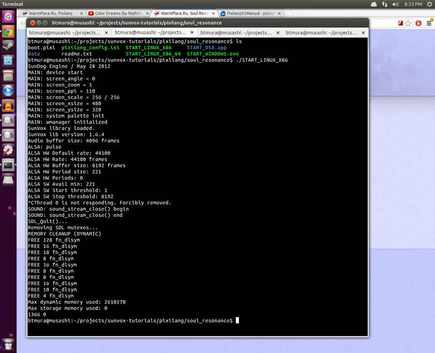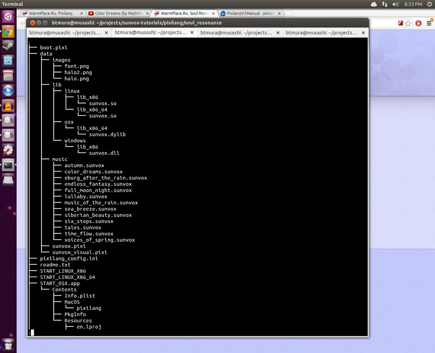Let's take a look at the directory structure a bit. You can see at the root directory there's a boot.pixie file. This file is loaded initially, and it controls displaying the song title, listening to key events for navigating the songs in the album, and it also includes other Pixie files to load their code.